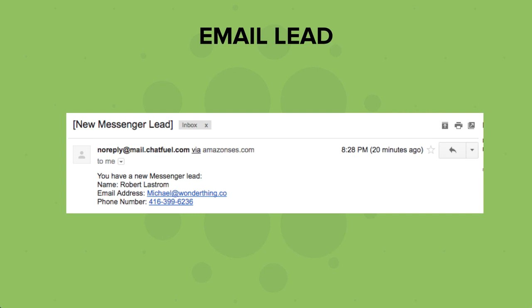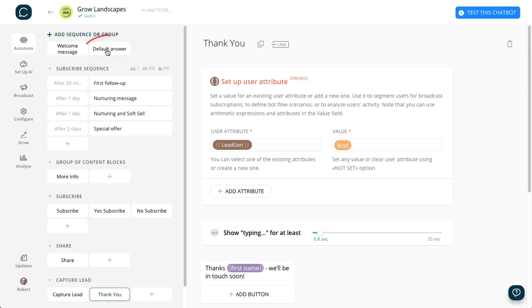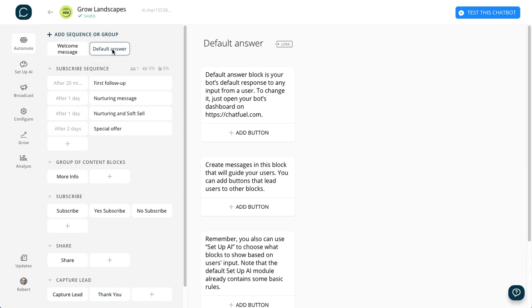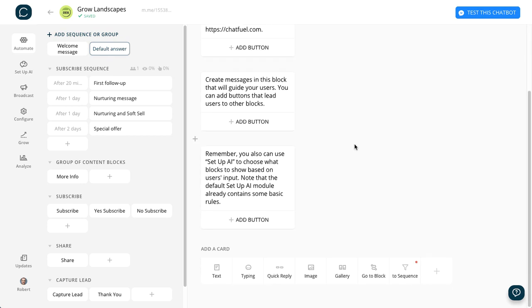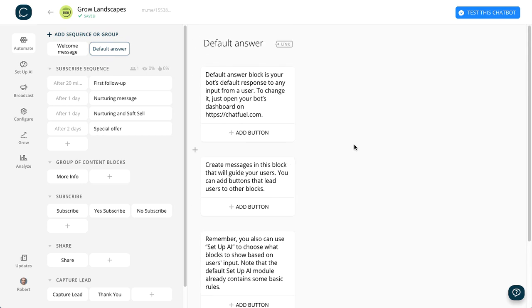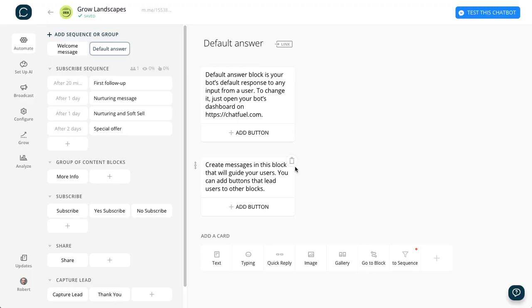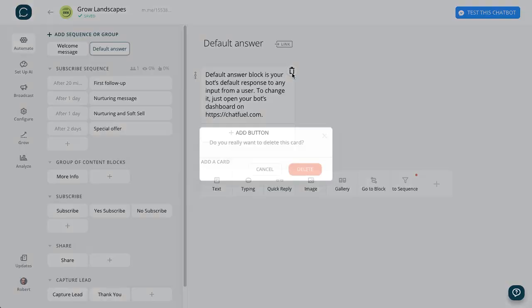Okay, so let's head back over to the Chatfield dashboard and set up the default message block, which is right up here at the top. And we have not looked at this yet. So let's dive right into it. Chatfield has provided us with a few different things in here, but we're going to get rid of them. We're going to set up our own little way of doing it.